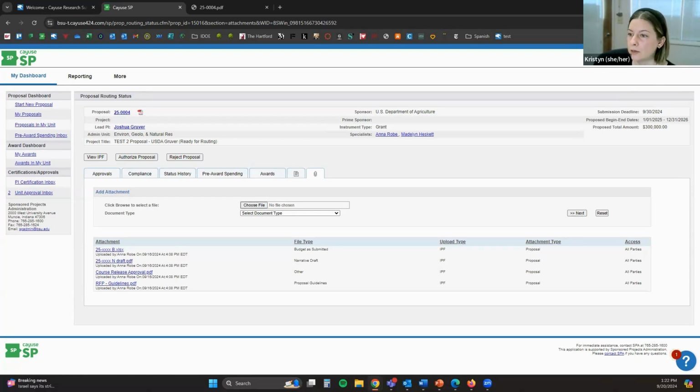So again, SPA makes sure that the budget is final before a proposal is routed for approval, meaning it more than likely will not be changed again prior to submission. It's also important to note that budget approval by a unit authorizer at the time of approval constitutes approval of contingency spending in the event that an award is made. So contingency spending is incurring expenses after the sponsor notifies Ball State that the award is funded, but before the award agreement is finalized.